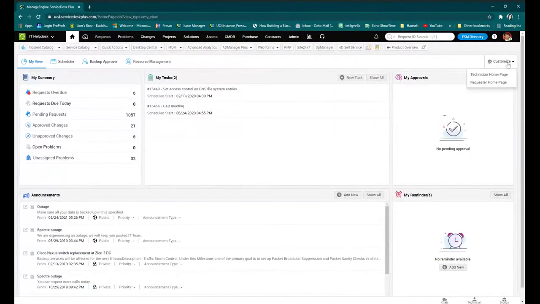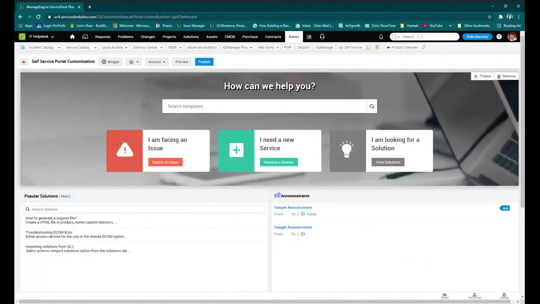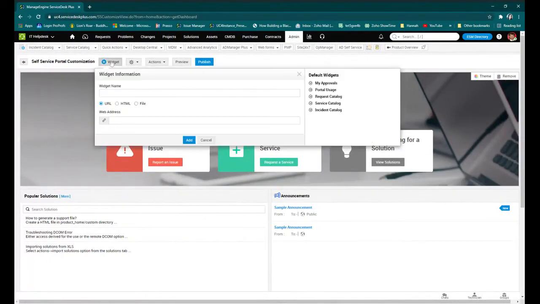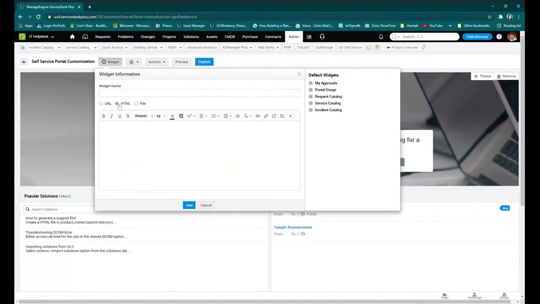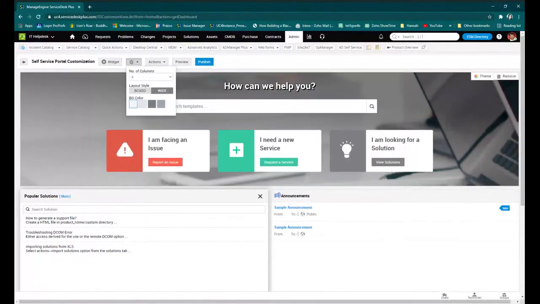So customize button, requester homepage. Just go ahead and click this, and there you will see that the same homepage that we looked at for John is available right here. So here you can go ahead and add your widgets. All the widgets that can be added are available. You can add an HTML file, and you can also alter or modify the number of columns of display, and then you can play around with the colors and then publish it.